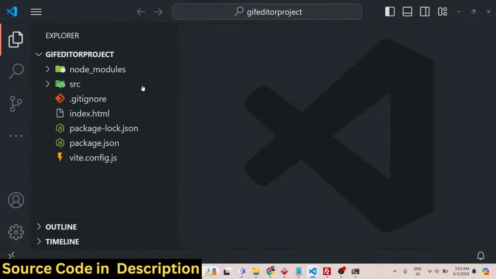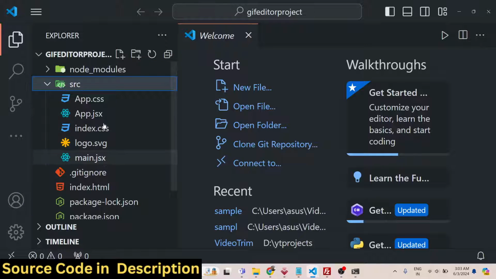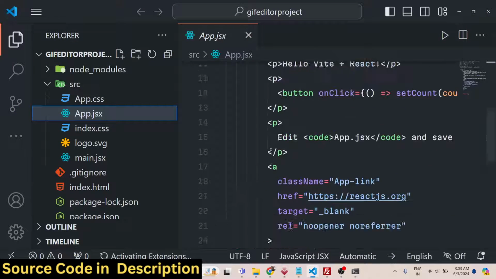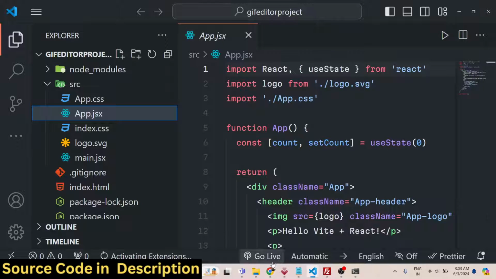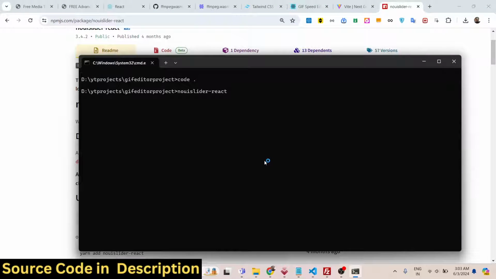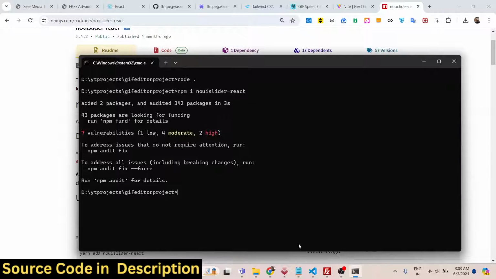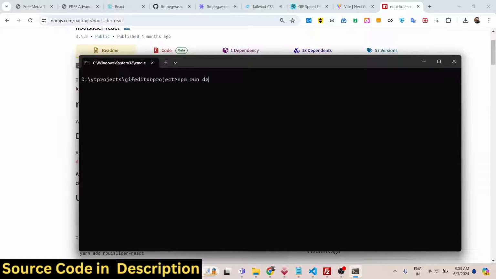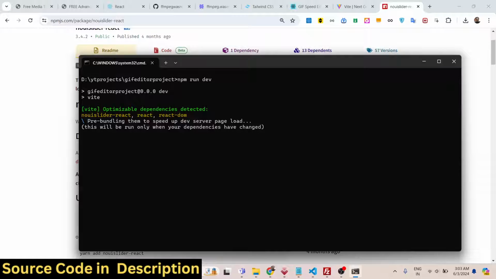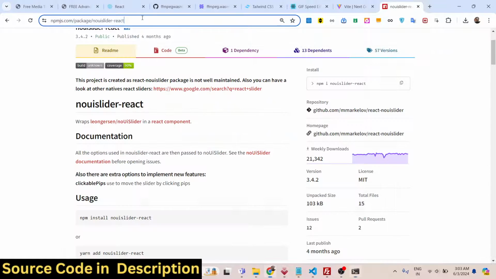If I open this, you will simply get this directory structure. This will be your JSX file, a very simple React.js project. We just installed this package, nouislider-react. Now we can run the development server with npm run dev. This will start your development server and bundle all the libraries, so just wait and you will see localhost 3000.